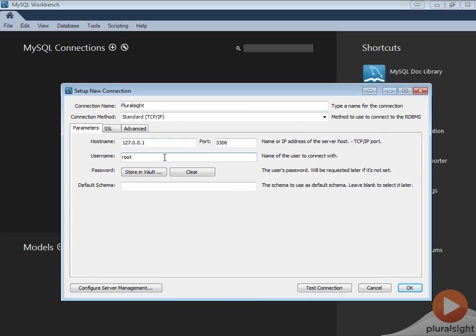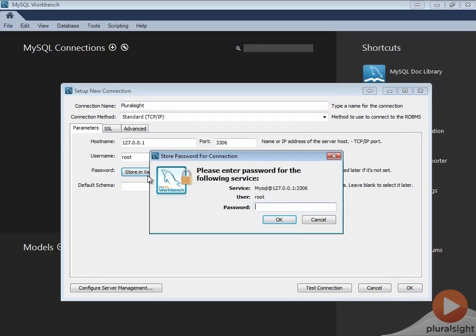Over here, you can provide the username. I will connect with the help of root. However, best practice suggests you create different users for different roles in your organization. Click on Store in Vault and over here you can provide the password for your username. I entered my password and now I click on OK.